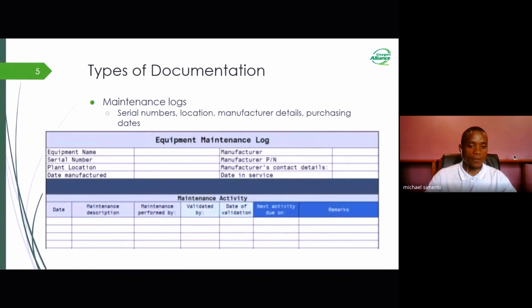As you can see from the screen, there is an example of a maintenance log having different sections. From that document, you see there is the equipment name, the name of the manufacturer, the manufacturer details, the date on which that equipment went into service, and also a section for the maintenance activity that has been done, like who did that activity, right? And the description of the activity which has been done.